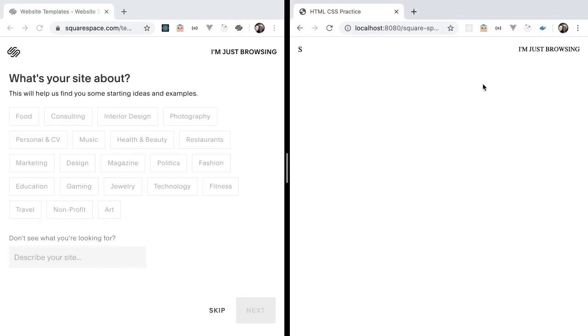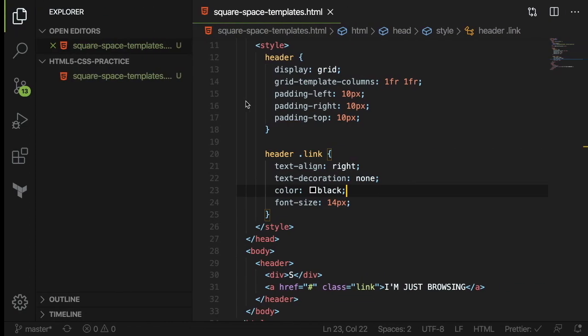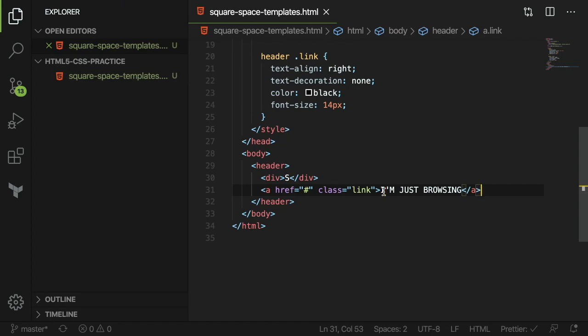I guess that's okay. Again, there's going to be discrepancies because they're also using a custom font family, which I'm not going to grab because I think it's their own proprietary font. So let's just move on. Notice here on this page we have a header, so that's pretty easy to add in.